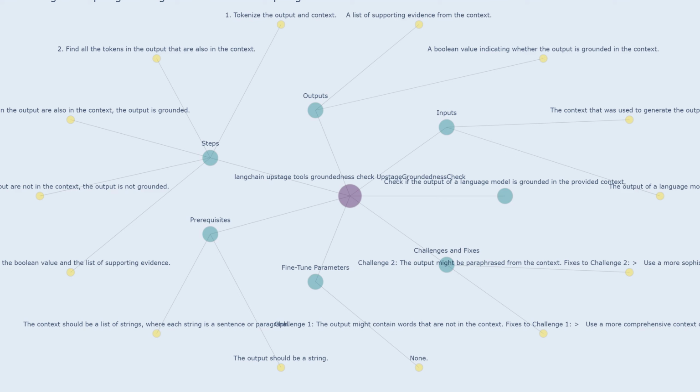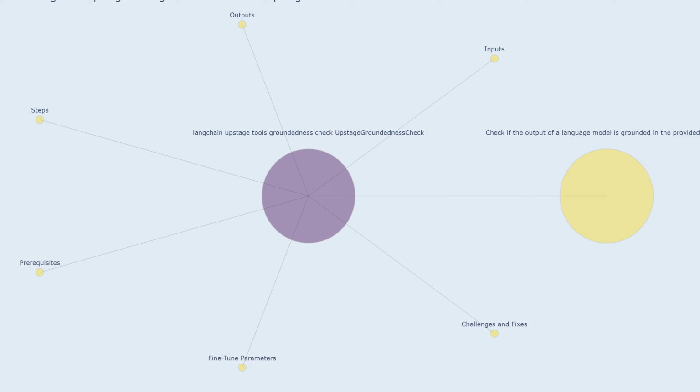Langchain upstage tools groundedness check. Upstage groundedness check. Check if the output of a language model is grounded in the provided context. This tool is helpful to determine the faithfulness of the generated output by a language model. For example, if a language model is summarizing a document, this tool can be used to check if the summary is based on the original document.